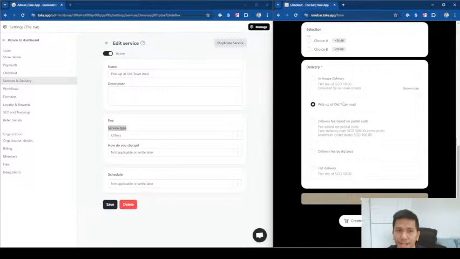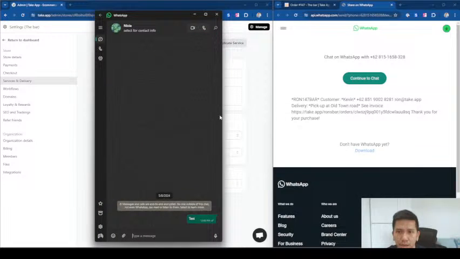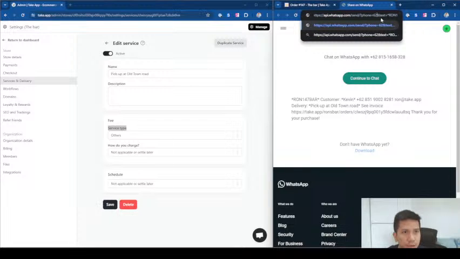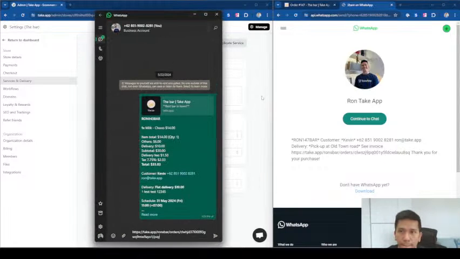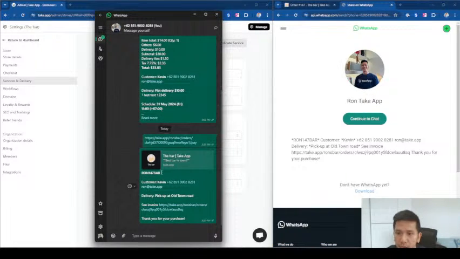And when they check out, let's say I just press next, right? And then send WhatsApp. Yeah. And then when I send the WhatsApp, okay, this is my other number. Let me just, yeah. I press enter. Oh, sorry, this one. I press enter, and then it will be shown right here that delivery pickup at Old Town Road.